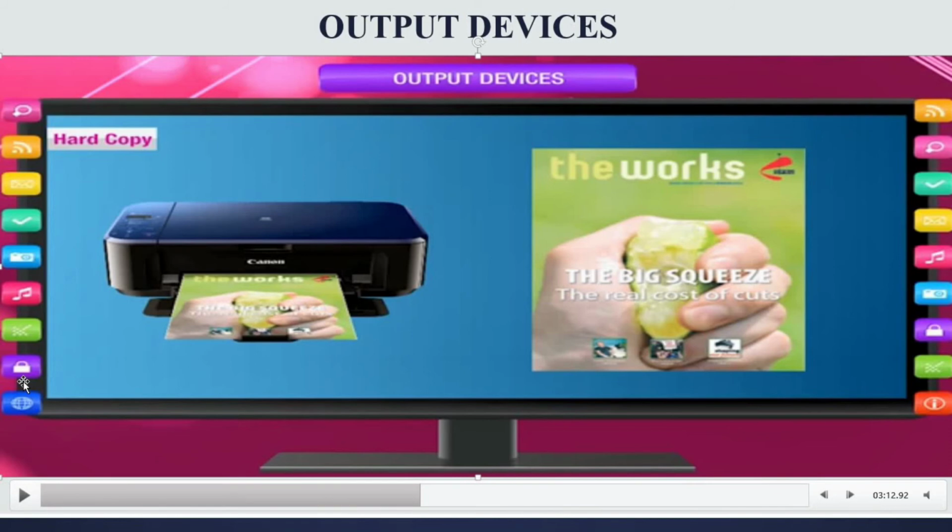Now see the hard copy. What is the meaning of hard copy? I am writing here: the printed copy is known as hard copy. Printed copy means this copy. It is generated by the printer. So it is called the hard copy. Whatever we print using the printer is called the hard copy. You have to remember this.